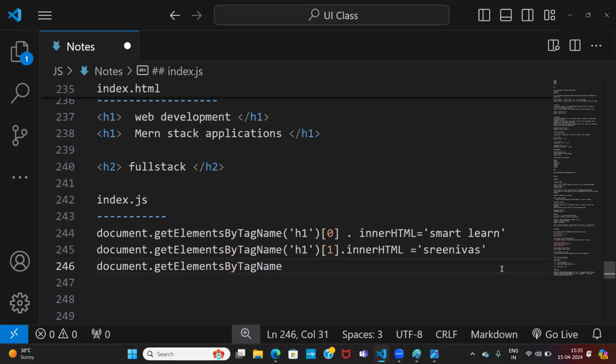I don't have any ID for that. I'm not declaring any ID, and I'm not declaring any class for the H2. So getElementsByTagName, and the name of the tag is H2. This time it is H2, H2 of 0. Even if you have a single element, it is treated as 0.